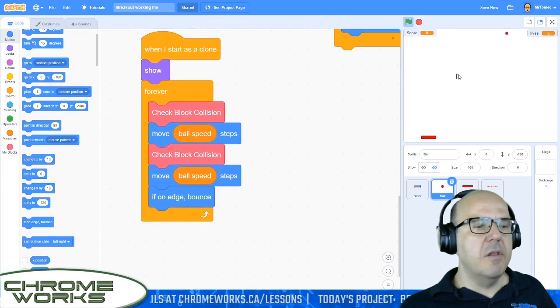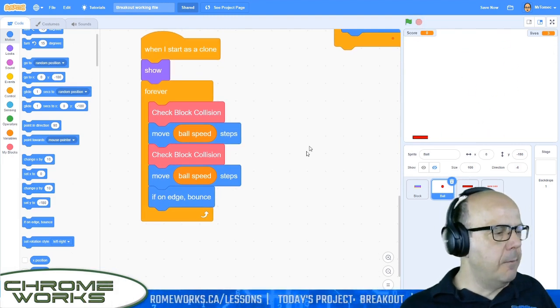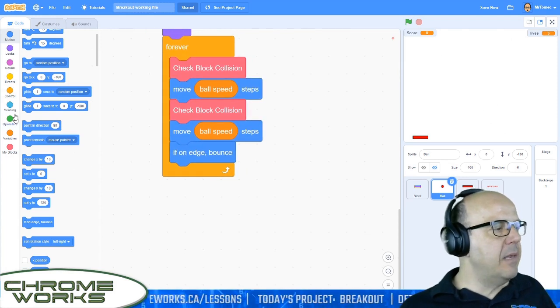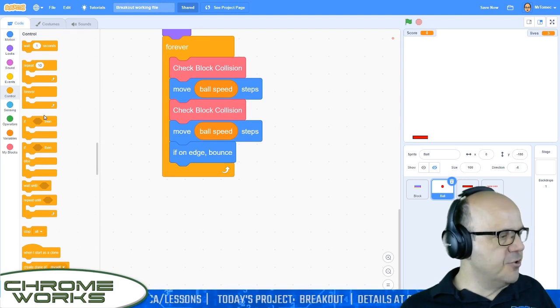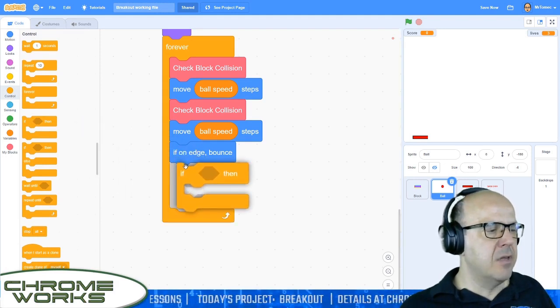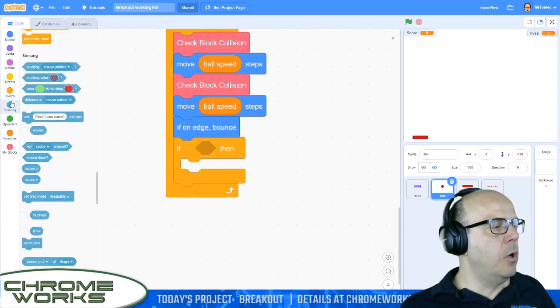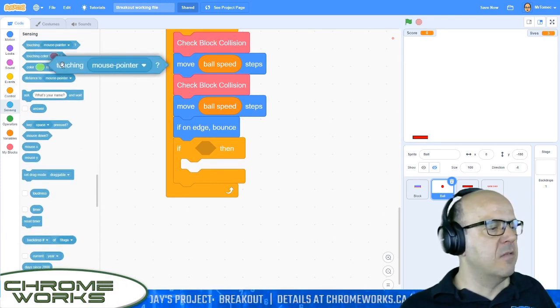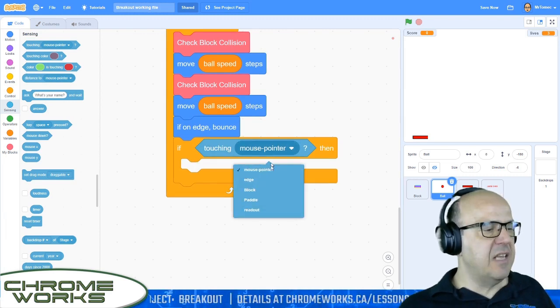All right, so our ball is moving. Now we have to start making it collide with things. Let's start with the paddle. So I'm going to put an if statement inside this forever. Control if. Just checking. I don't think there's many if-elses in this program. So if I'm touching the paddle, we'll go to our sensing block, grab the one that says touching mouse pointer. I'm just going to change that to touching paddle.